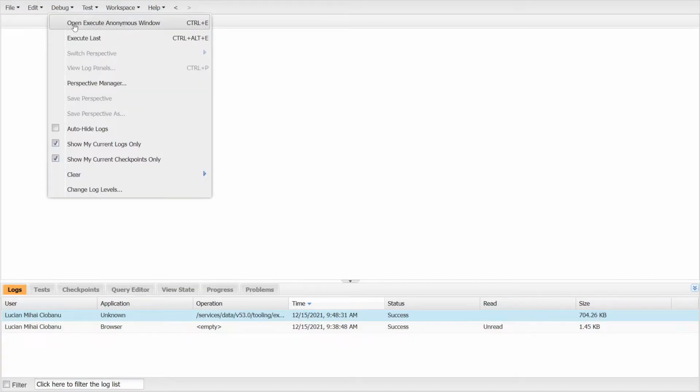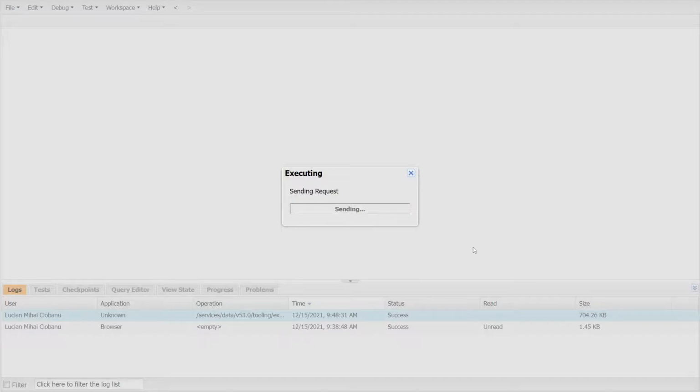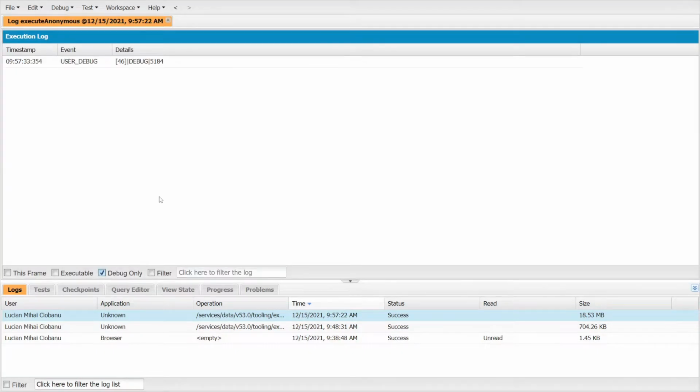Let's run the same anonymous code as before, but change to use the second method. This is already not looking good. It took long enough. So let's open the debug log and see the result. Wow, more than 5 seconds of CPU time. That is 100 times more than our previous implementation and half of the entire CPU time limit.